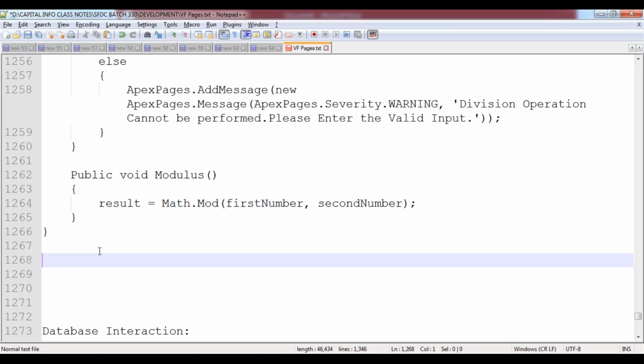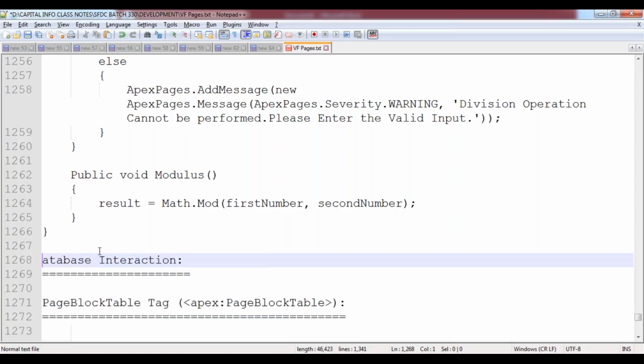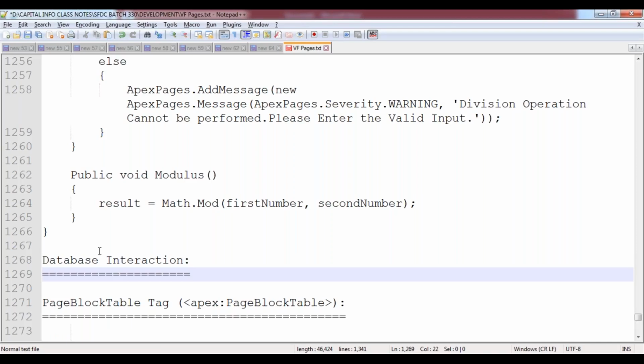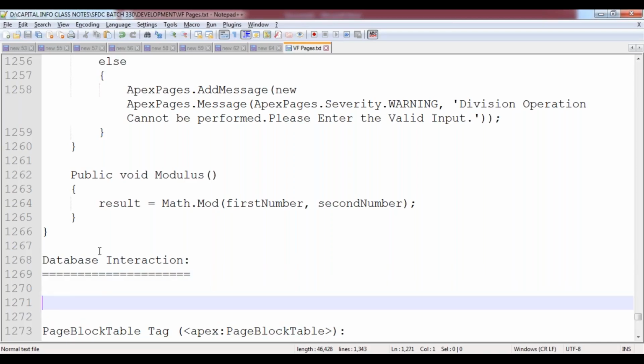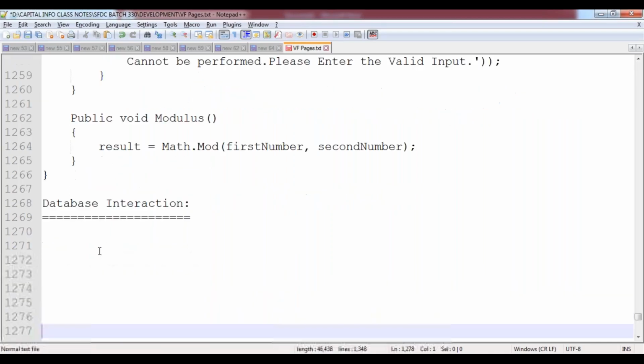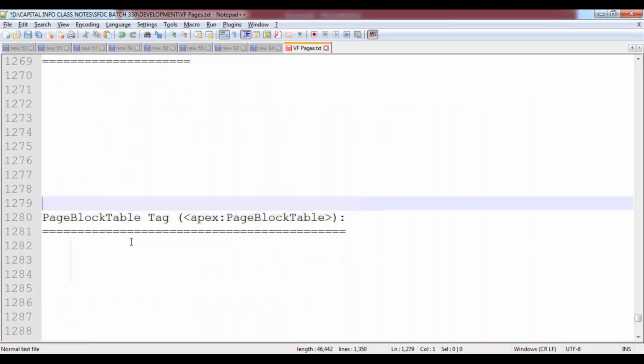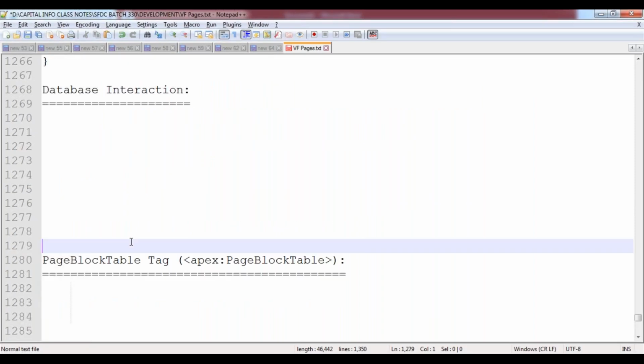Now let's see how we can perform database operations. How can we connect to the database? It may be to insert some records, to update or delete, to perform any operation, or to fetch the records also. How can we do that?